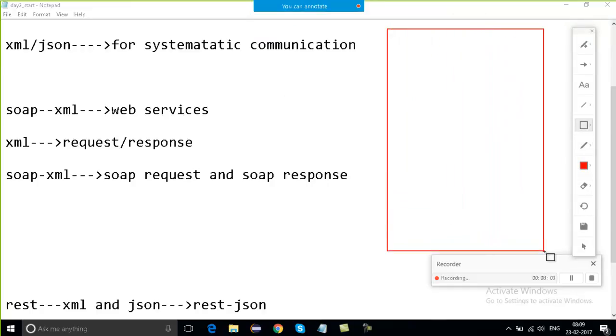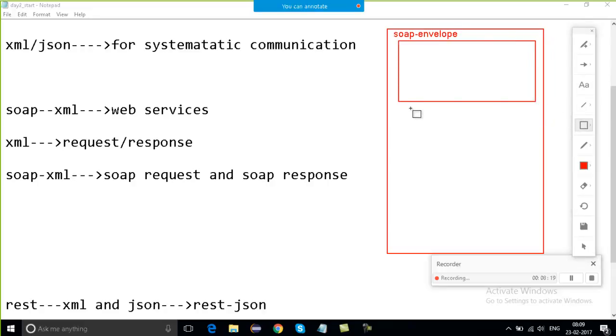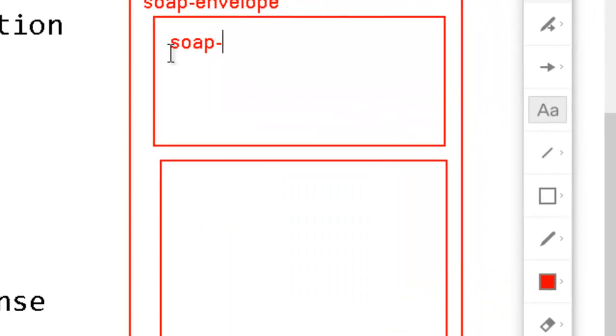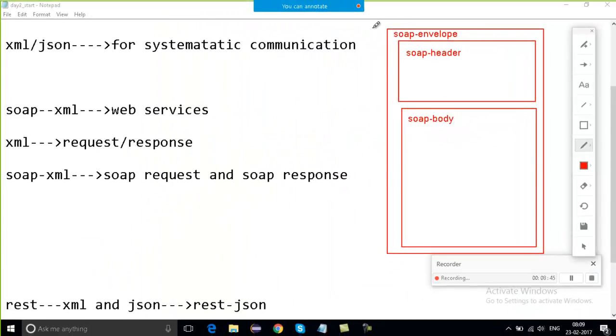So let's see what is a SOAP envelope. The complete thing is nothing but a SOAP envelope. And what is present within the SOAP envelope? Again, SOAP envelope contains two things. When you open your SOAP UI and I show you how it looks, it will be better for you. The first part of the SOAP envelope is the SOAP header, and the second part is the SOAP body. Okay, so this is the complete thing which is present within your SOAP envelope: header and body.